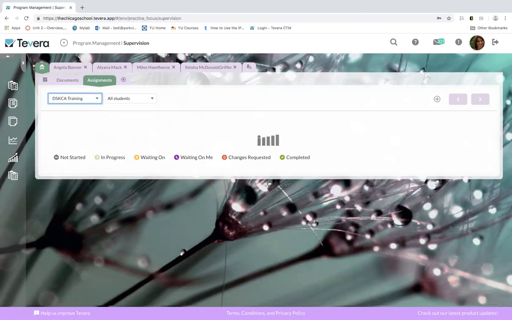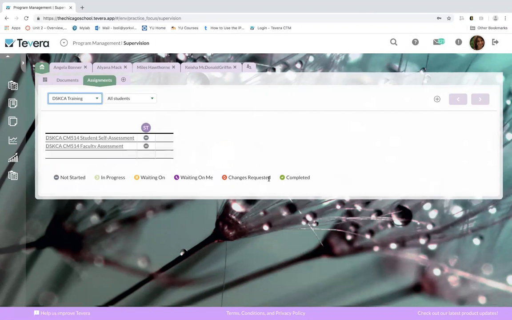The screen will now populate with all of the students in your class and all of the assignments that need to be completed on or by the student in your class. On the screen you can see here, I only have one student in my class. If I had more, they would all show up along the top. Now, I can see here that this student has not started their DSKA, and they have one that they need to complete for this class.